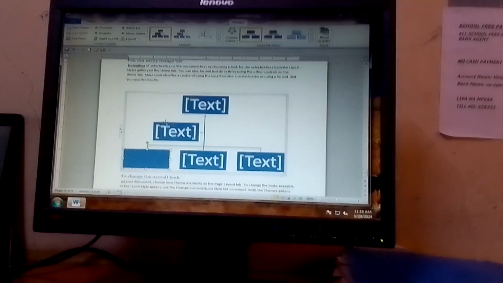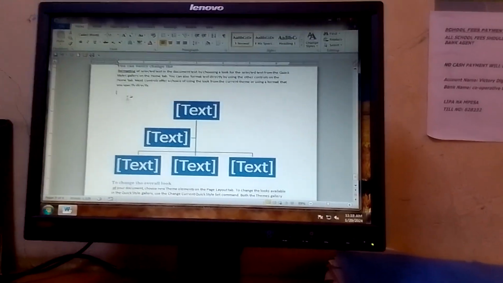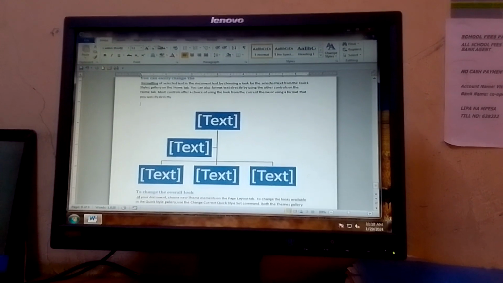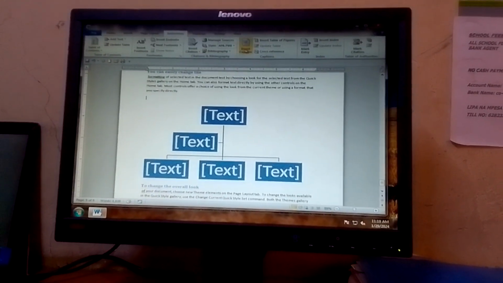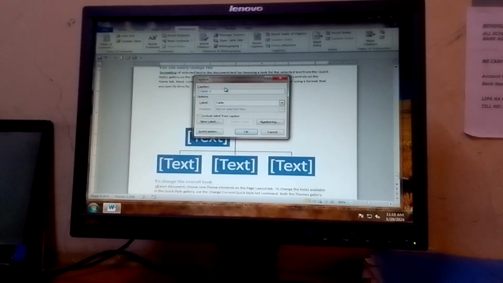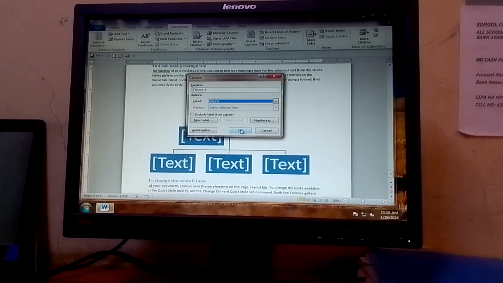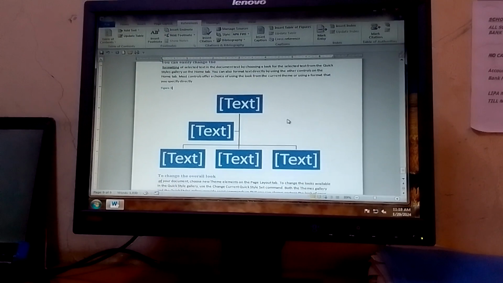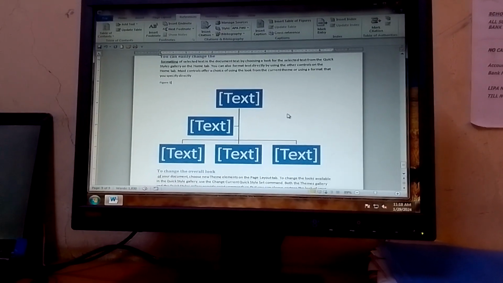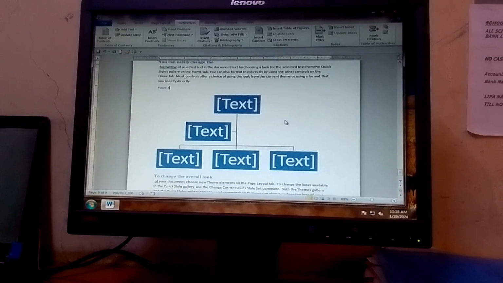You remember? But now I have to give it a caption. So I click on a certain area on the top of it. I go under reference and I go insert caption. Is it a table? No. Now I change from table to figure. And I click on OK. Now I have got them. I have got tables and I have got figures within my document.